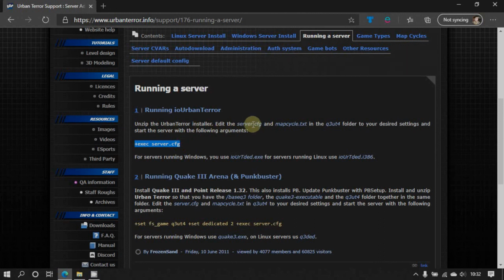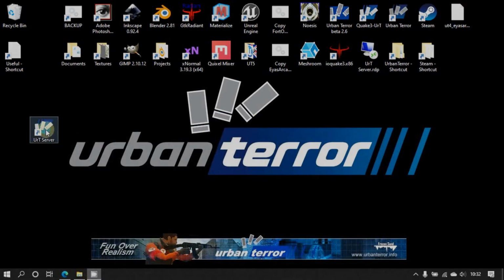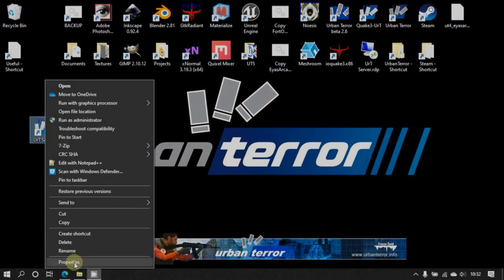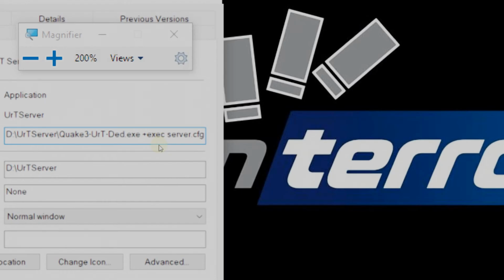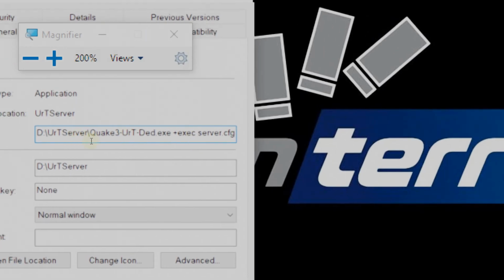So edit the server config, we've done that, and the map cycle text, we've done that in that folder, so that's all done. We will now right click on there into properties. At the end of target, space, execute server config. Just in case you can't see that, I actually lowered my screen resolution to make the video a bit bigger for people on small screens, but we just added this execute server config.